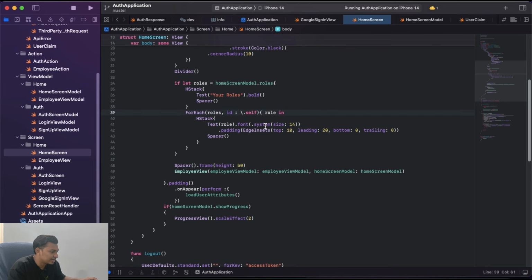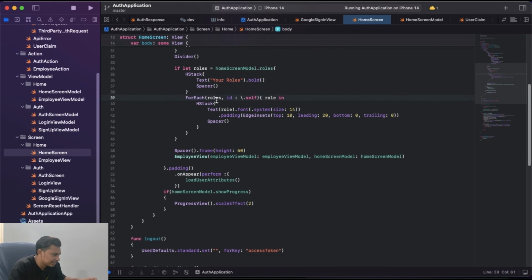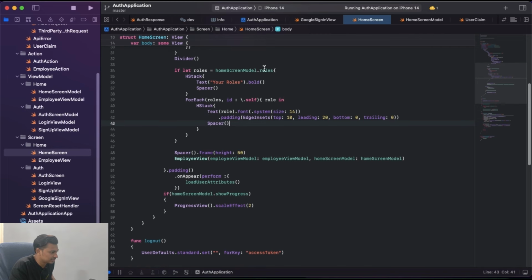Okay. And inside that ForEach, what is that? This role. It's again a kind of closure here. So here, each role will get iterated. When the role is iterated, we will display it in the horizontal stack with the text view. That's how it's doing it. So we get the roles, iterate over them, and display them here.